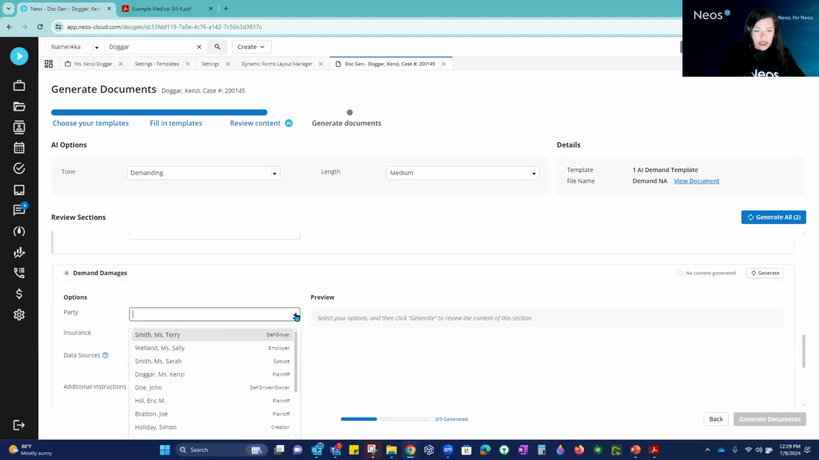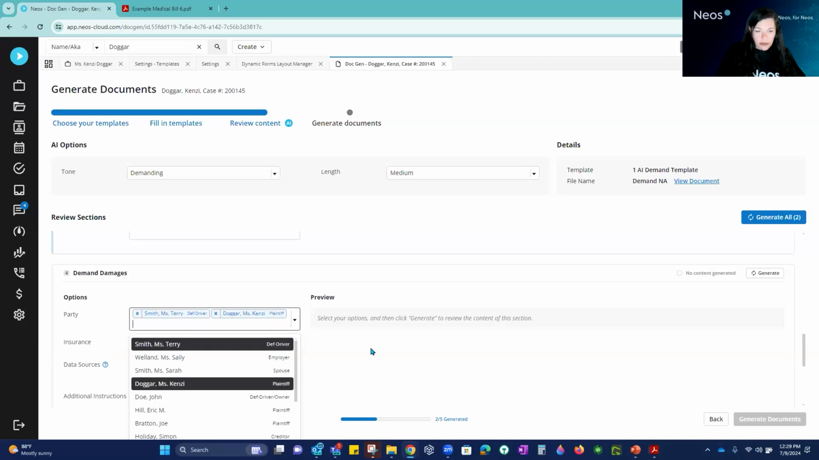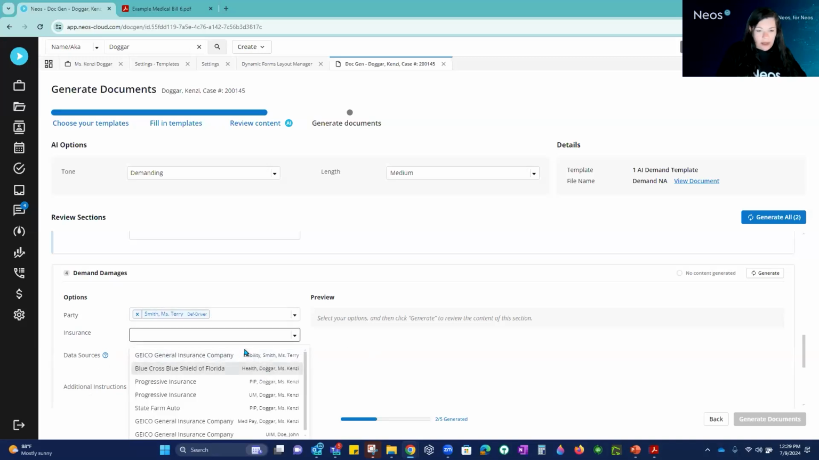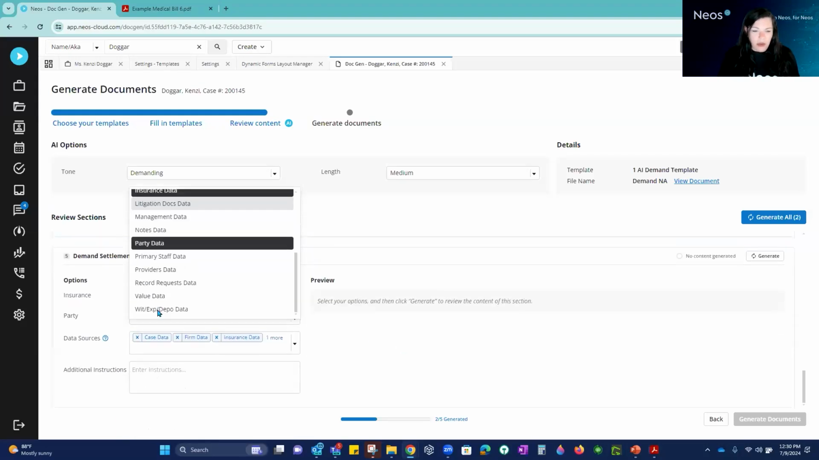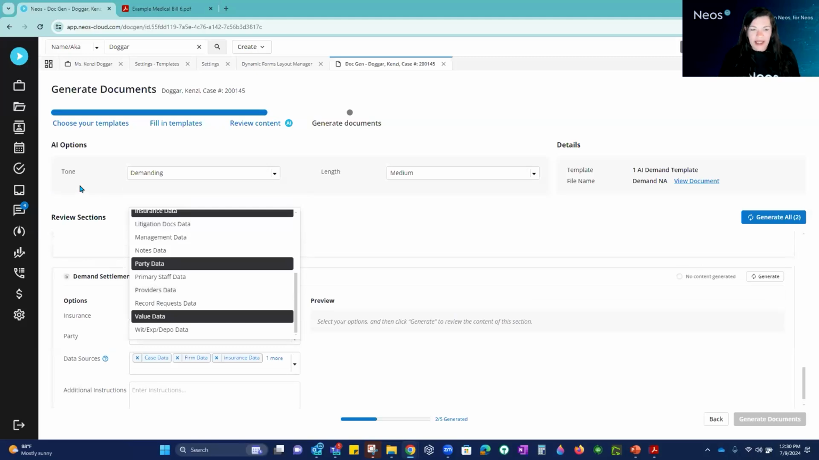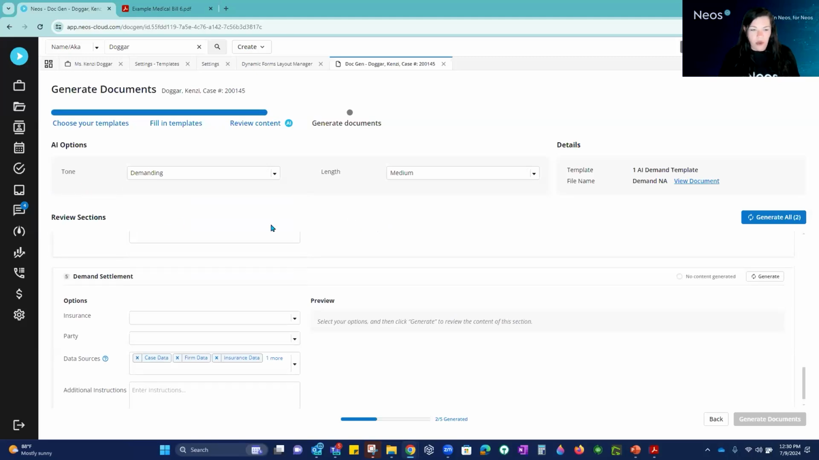Now, when I go to my demand damages, same thing. You're going to choose your parties. You're going to choose your insurance companies. And I know that in my system, the value tab is where I would put lost wages, medical bills, and liens. So I want AI to go there and get this information. So I hit my drop down and I scroll down to value data. When I hit value data, it is going to bring that next field in for it to bring in information.